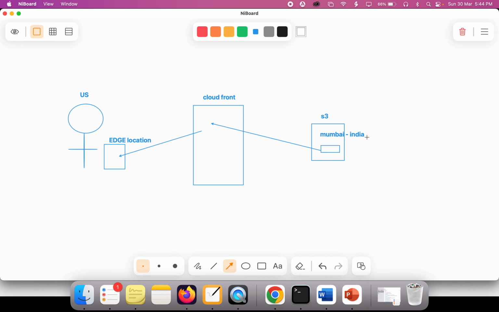So now this particular object will be saved over here for a particular time period, however many days or hours you want to set. The user will then be able to access this object from the nearby location. If the edge location is in the US and you're accessing it from the US, the edge location is the small data center where your object is copied and accessed from for some specific period of time.